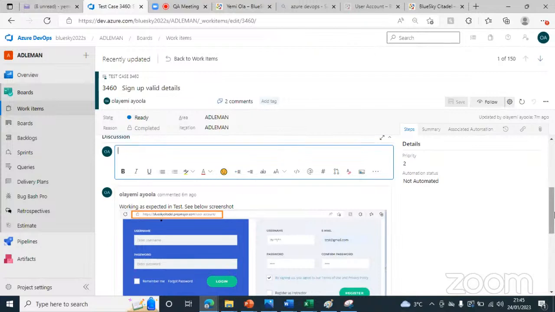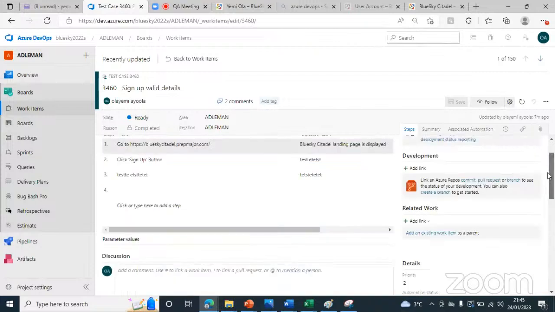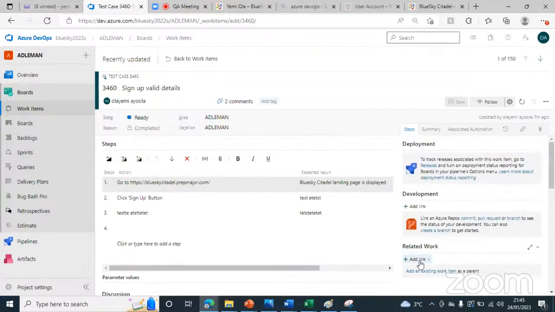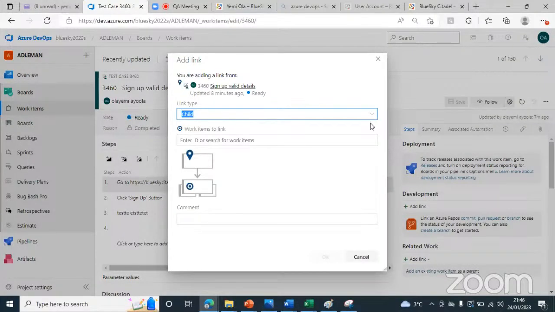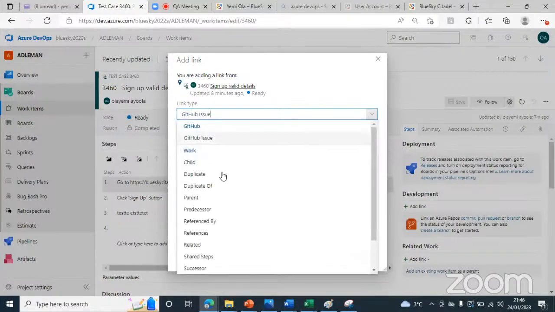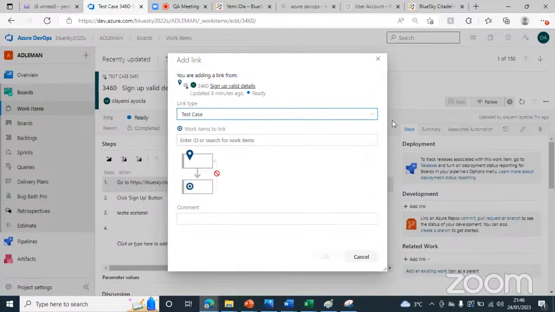But most of the time, I always advise that you add a link. Maybe if there's a user story to it, link it, add existing link. It will prompt you and you will find the user story. Maybe it's a work item, just look for it. It's a test case. If it's a user story, look for it. Look for the iteration part. I'm just adding it to it.